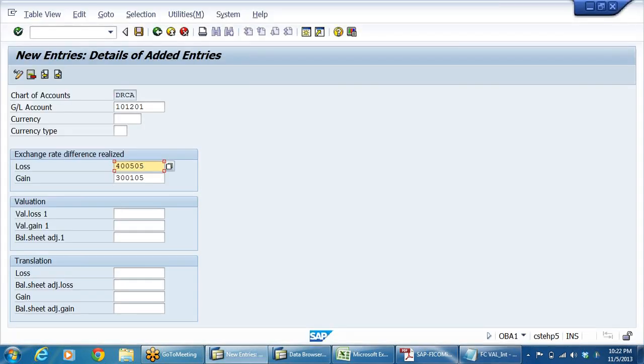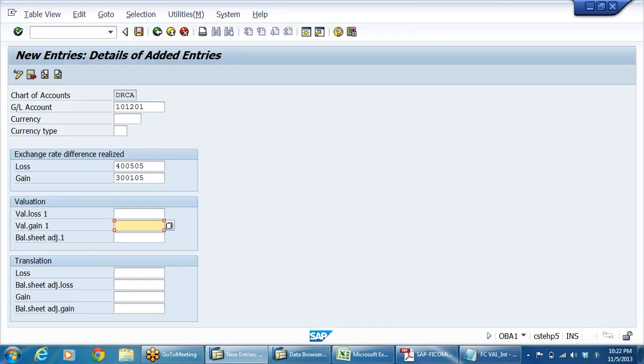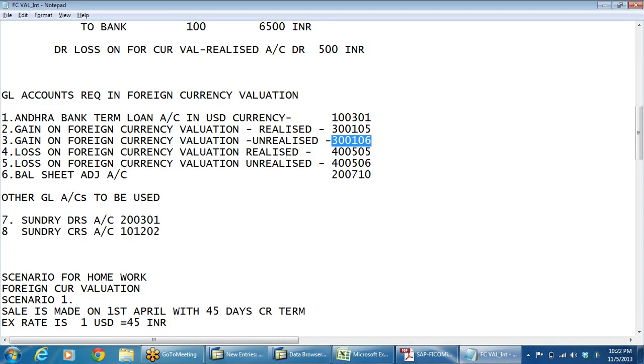Here I am using some symmetry, 505, 105 like that. Now if this is realized, realized loss, realized gain. Similarly here, loss or gain, unrealized. Loss or gain, unrealized. Unrealized gain first, 306. Gain, unrealized gain. Unrealized loss.